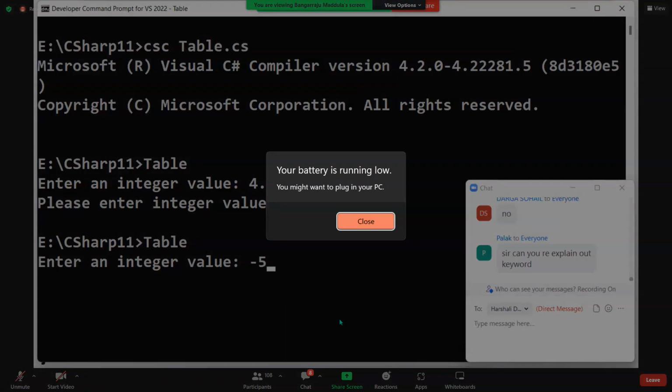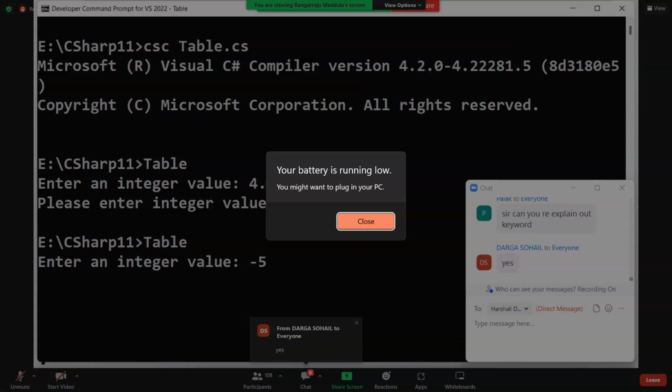Integer or not? No. Integer only. That is also integer. That is also integer. But did you learn multiplication tables for negative numbers? Did you learn multiplication tables for negative numbers? No. But it will print you.